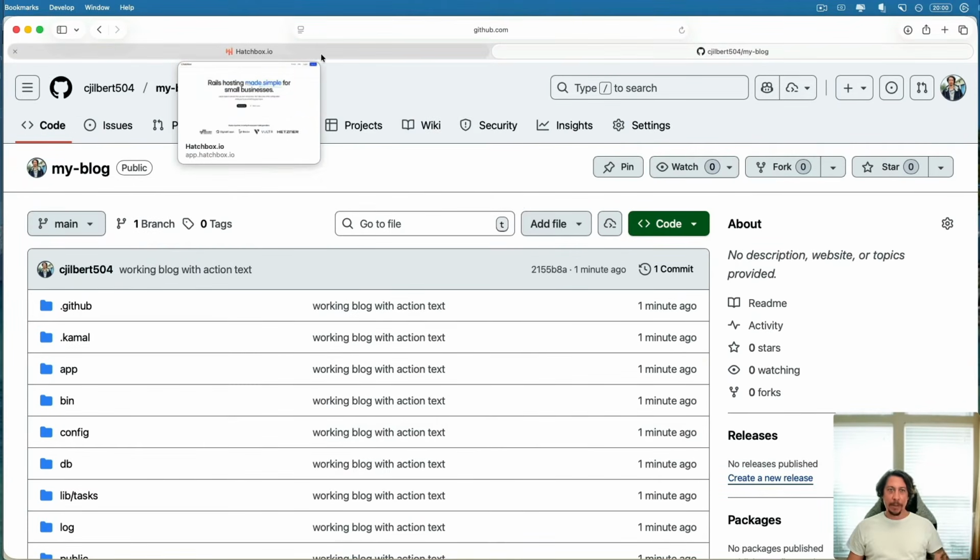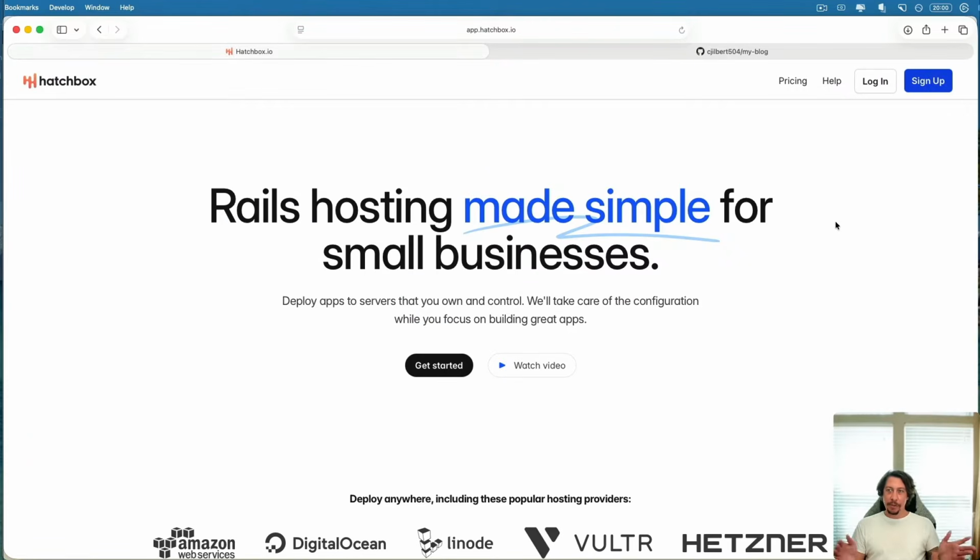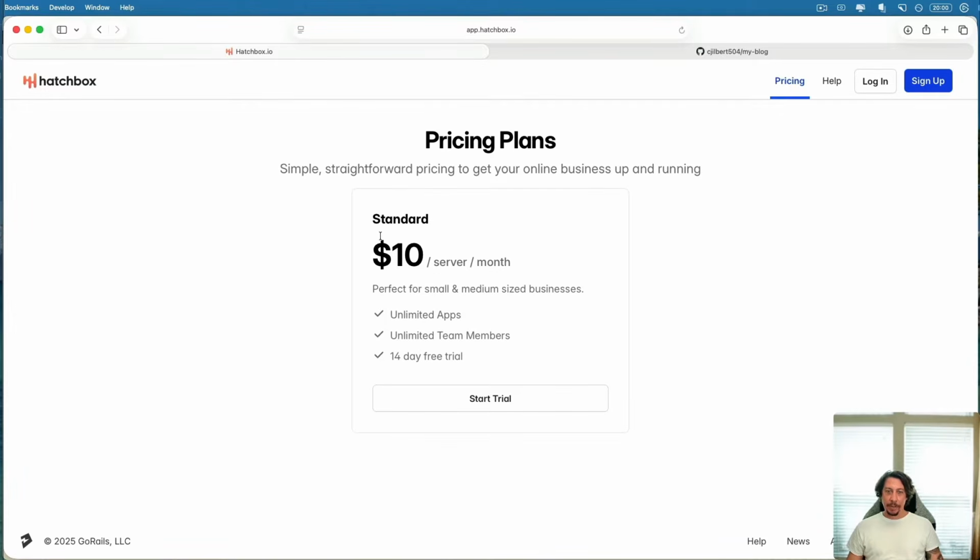Perfect. All right, now let's pop over to the Hatchbox side of things. So when you first land here, you can sign up if you do not have an account. I already have an account, so I'm going to go ahead and log in. But before we do that, let's look at pricing real quick right here, okay? So standard pricing, $10 per month per server.